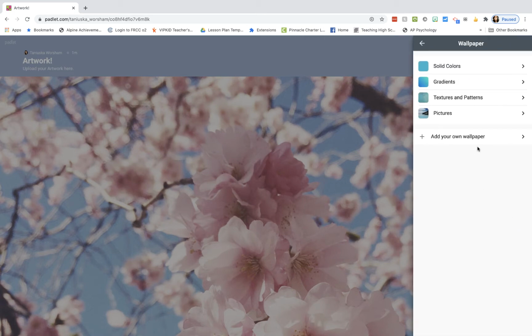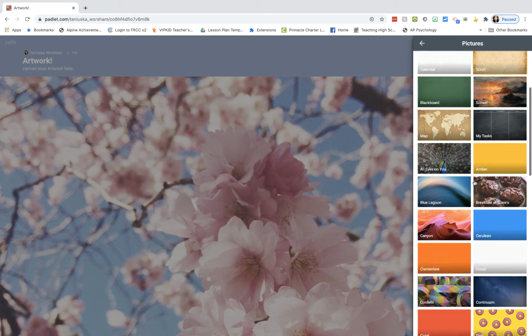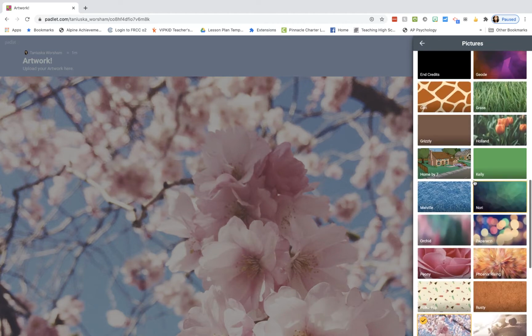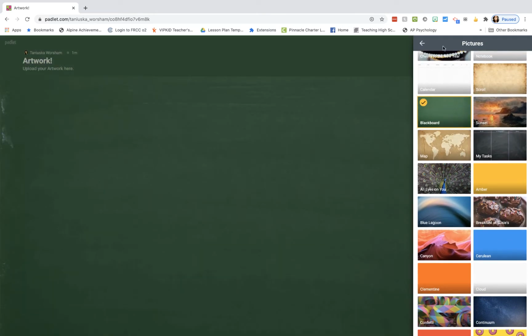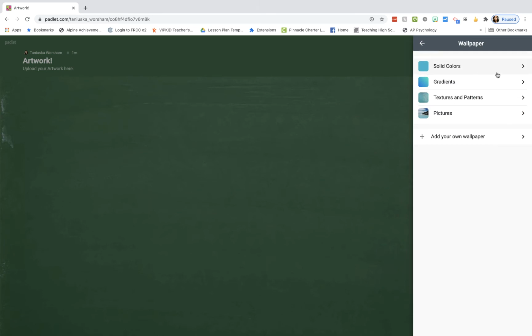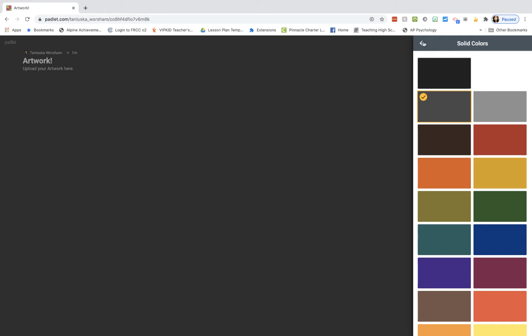So I can change things like the wallpaper, so they've got lots of pictures that I can use. I usually like to go a little more simple when I'm having students upload things, so I'll just probably pick a Blackboard. That way the focus can be on their work. I could also always pick a solid color like black or gray, anything like that.